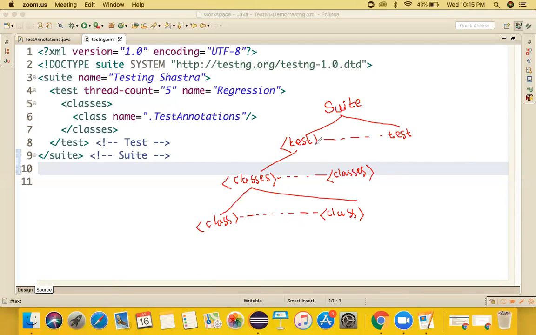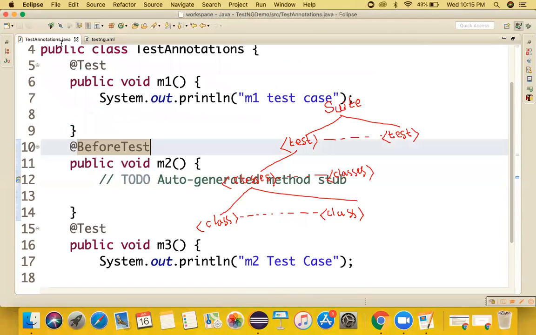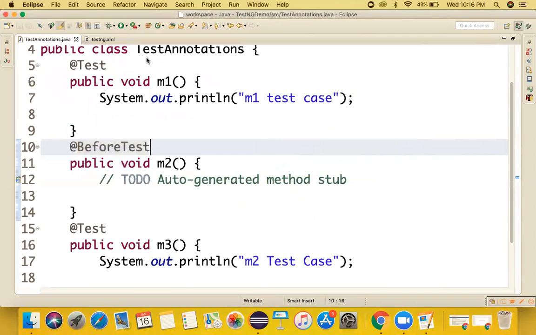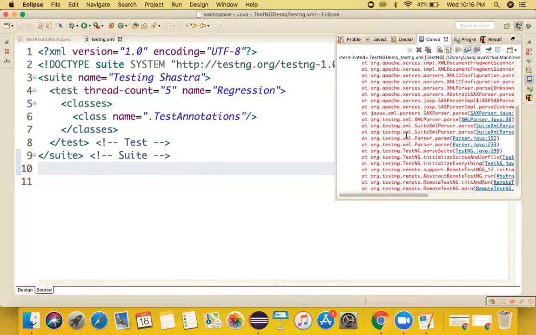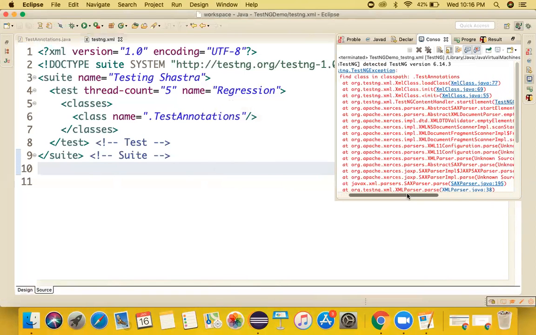Now we have only one test tag inside this suite XML. A method with this annotation, that is @BeforeTest, will be executed just before the test. Can you see this? Just before the test tag, and now we have only one test tag. So let's try to execute this one and observe. Okay, so we are getting an exception over here.